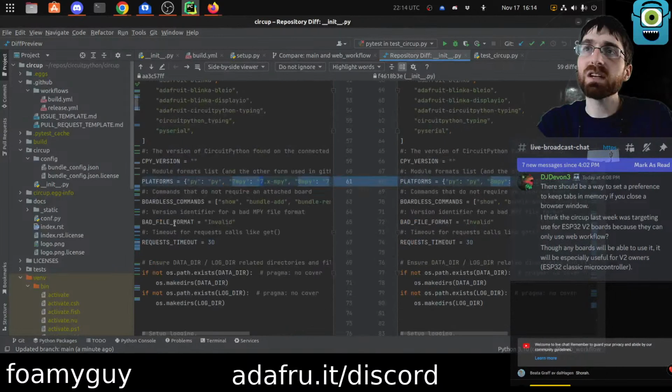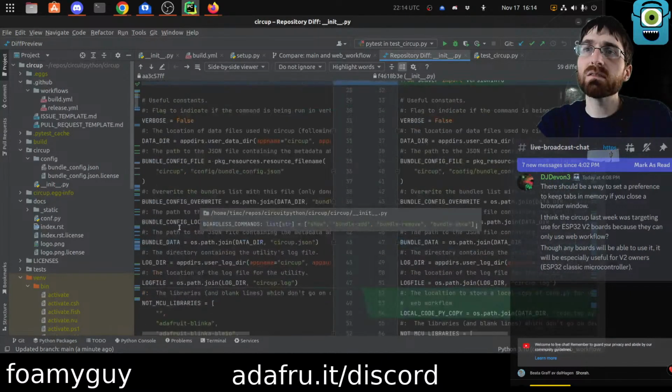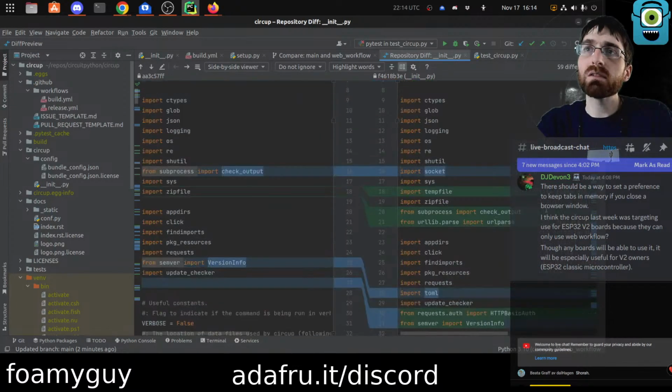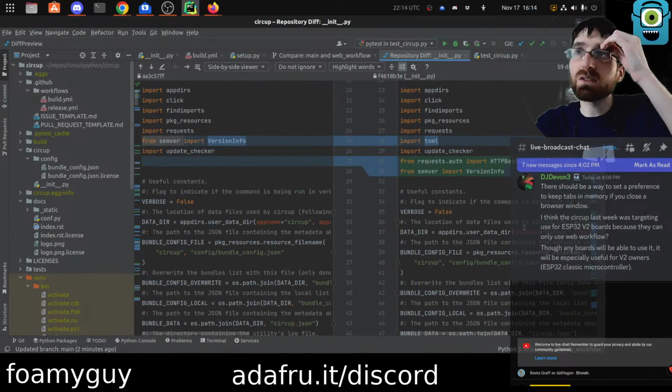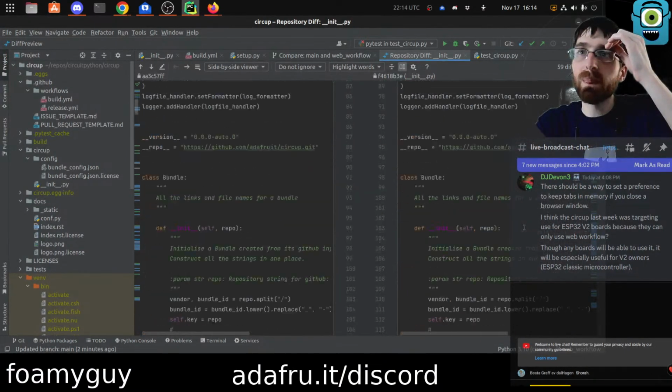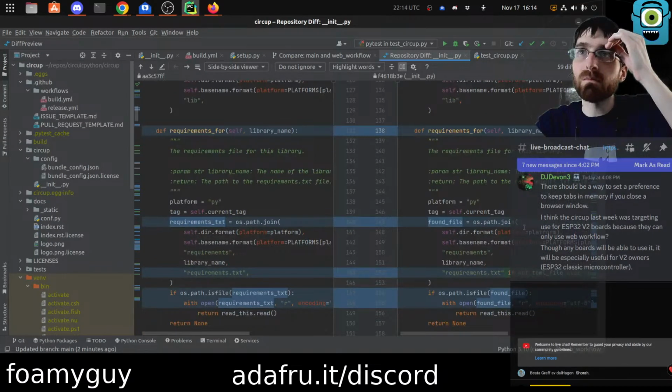Maybe I'm on the wrong side? Local code. I think this side actually is main, which I was looking at backwards. Okay.